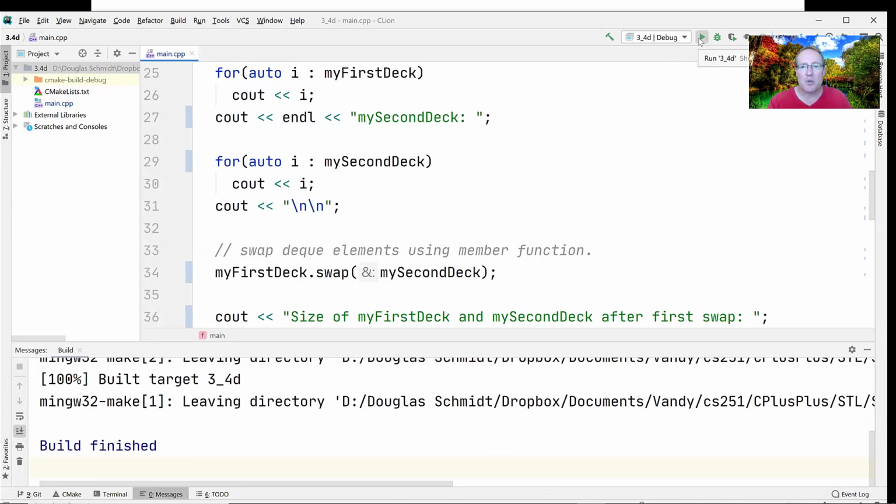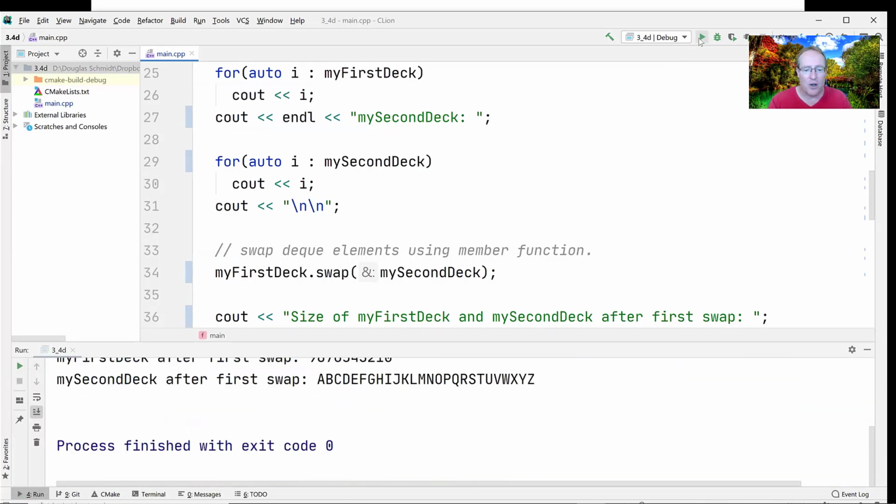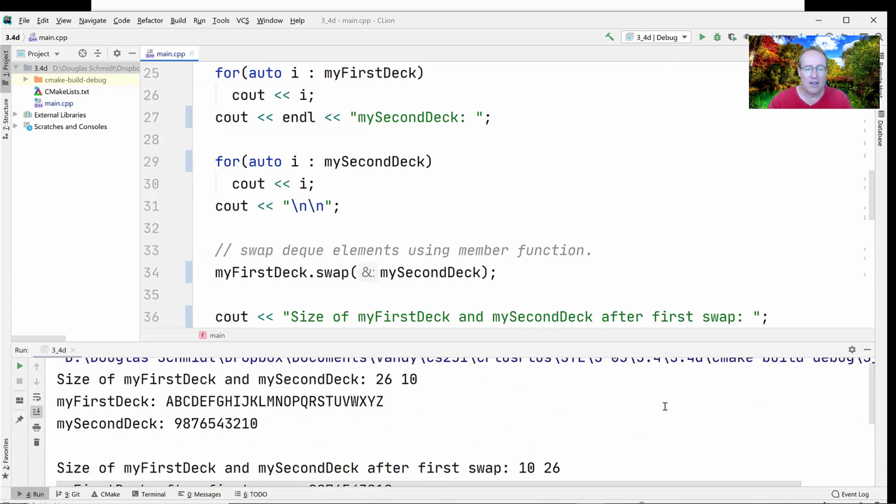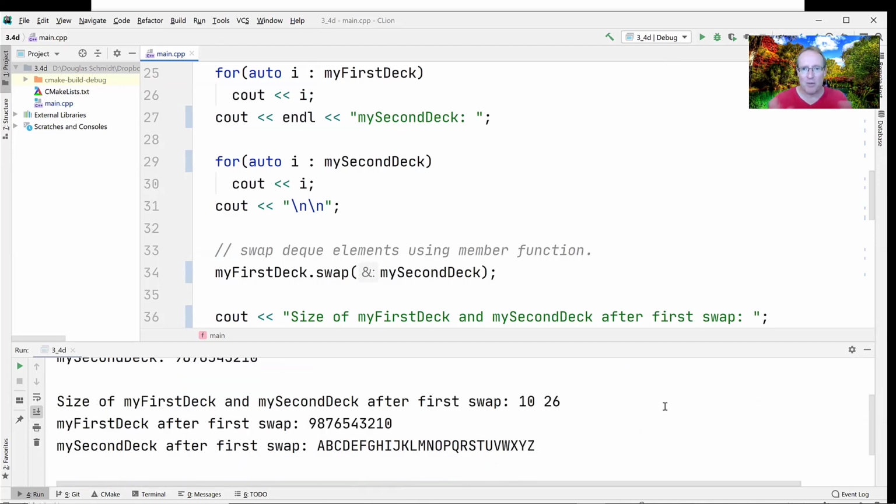So let's show what happens when we go ahead and actually run the code. And you can see here that we print out the first deque and the second deque. First deque is 26 characters long. The second deque is 10. We print the contents, then we swap things. And of course, after we swap them, the values have been swapped. So that works very nicely.